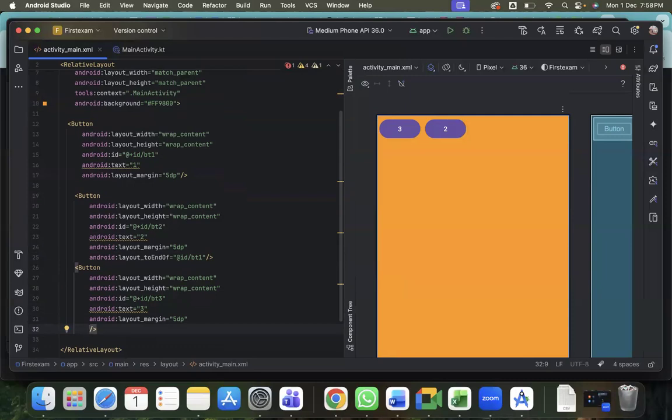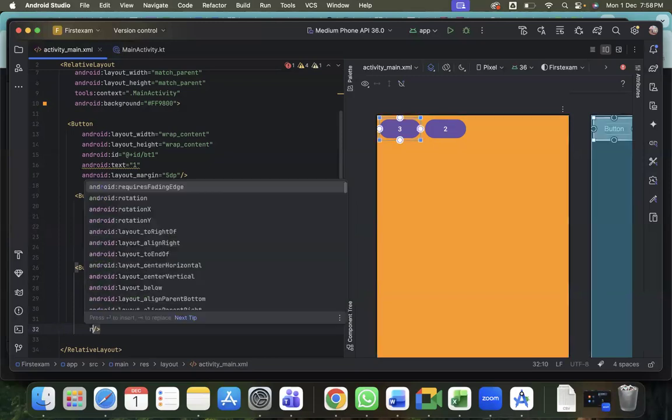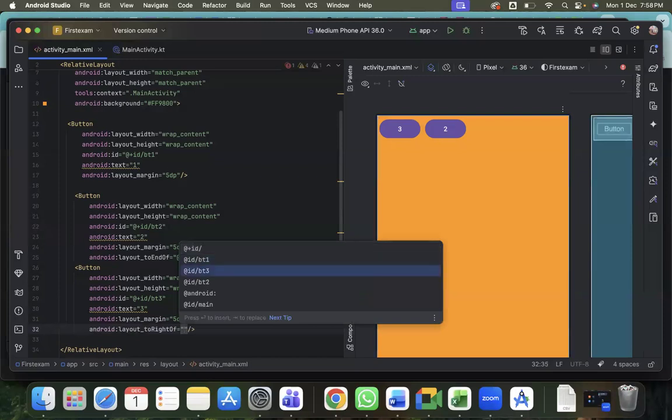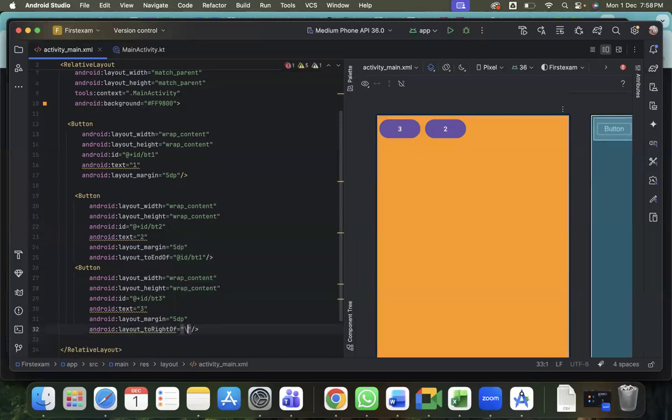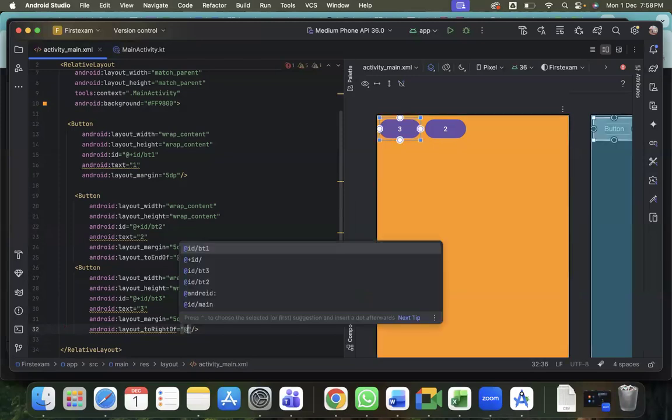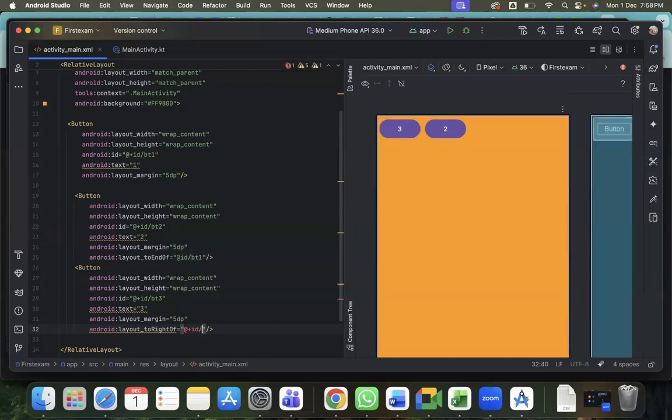So again I use the same property, right? End of. But instead of bt1 I use bt2. But now I don't want to use that. So instead of that I use right of bt2. Can we use right of for button two also, instead of end of? Yeah, you can use right of, say bt2.